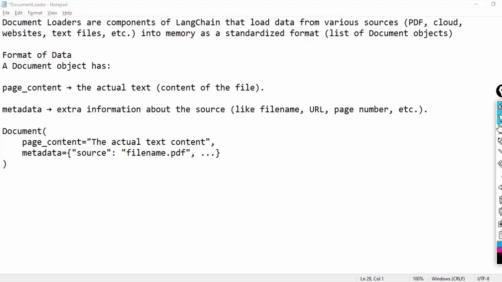So now if I summarize what a document loader can do, a document loader can load the data from various sources into memory in a standardized format. And what is this standardized format? It is a list of document objects.